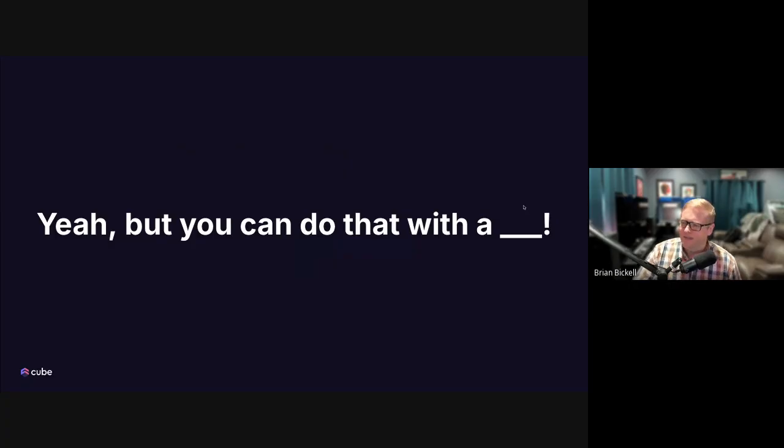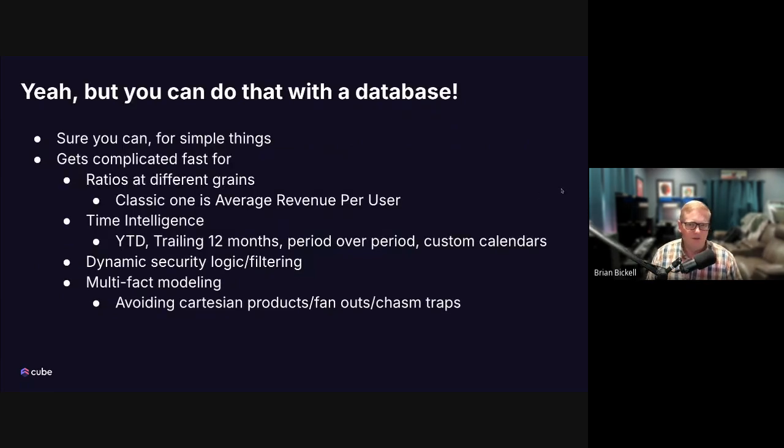I like this section because this is the objection section. This is the "that stuff's cool, but why can't I just do it with something else?" And the most common is, "but you can do that with a database." Yeah, sure, you can do all this for simple things. Believe me, we've lived our lives without semantic layers.